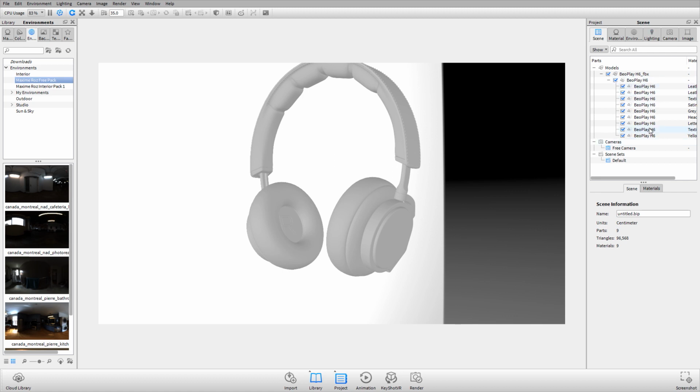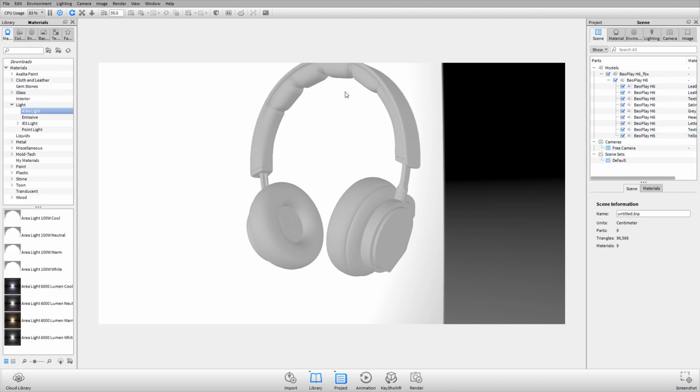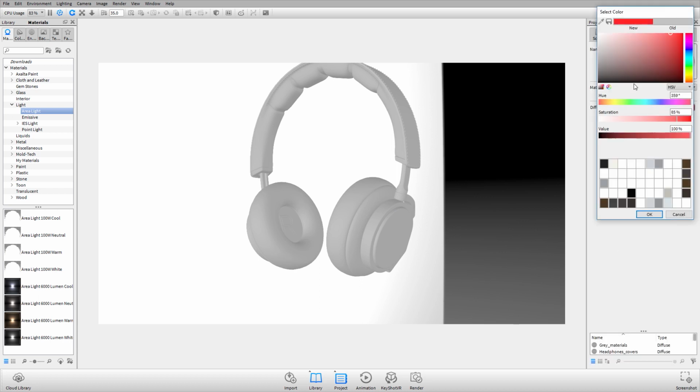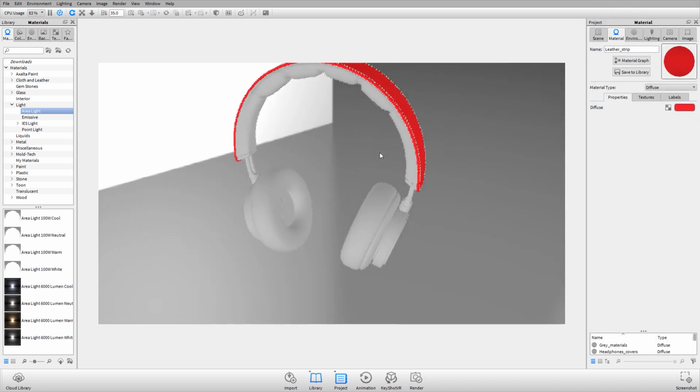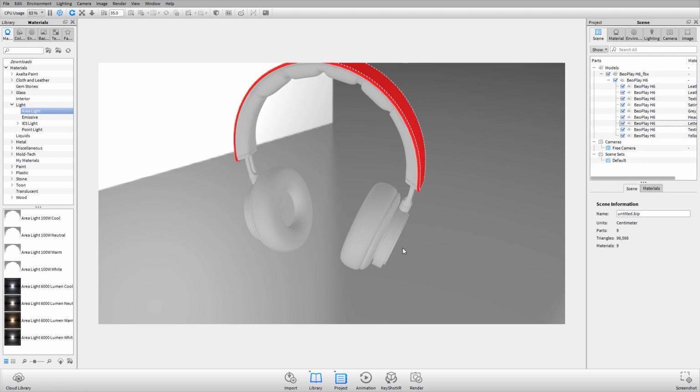So the parts are all broken out separately, but then they're not differentiated by material. If I change one, I'll just do that really quickly, you can see what's what. So it is decently well broken up.